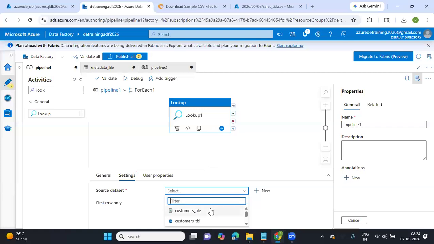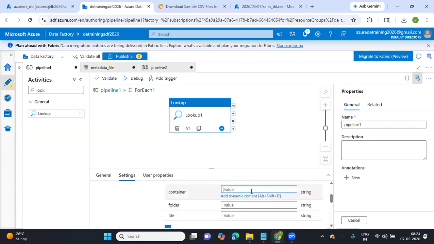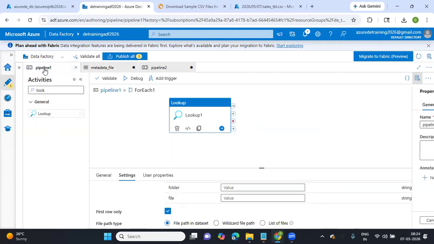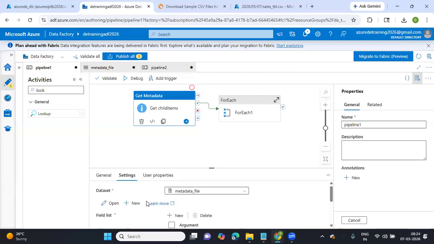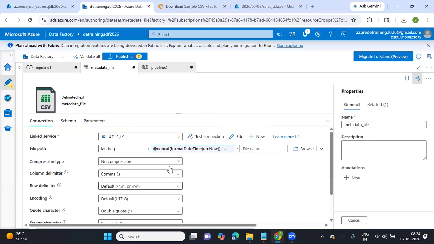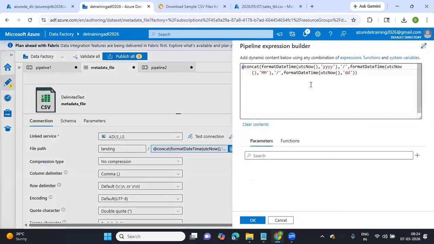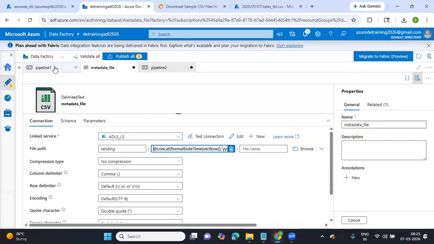Source dataset is generic lake files. The container is landing and the folder is whatever folder you have provided in the metadata, the same folder I should provide here. Go to main pipeline. Let's see the settings. Open this. Okay, the same thing I need to provide here, I mean today's date.